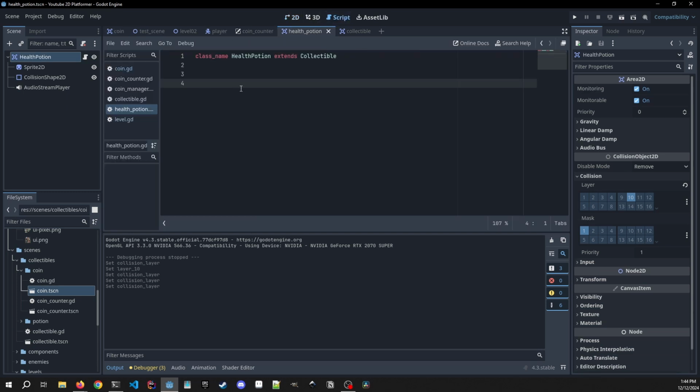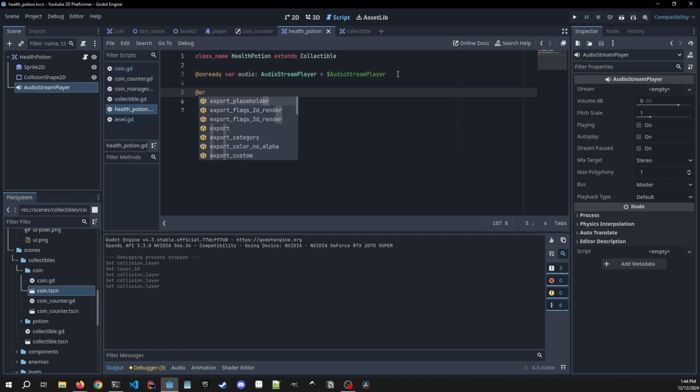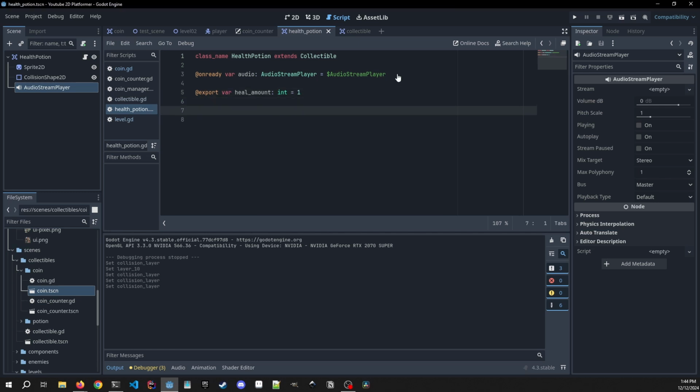We're going to need our onReady variables, which is actually just 1. We're only going to need our audio, since we're not going to have an animation player, so we don't need to play an animation. And we're going to have an export variable of our heal amount. It's going to be an integer, and I'm just going to default this to 1. The only method we're going to have here is we're going to override the collectible's collect method, which has a player, doesn't return anything, and we are going to only collect our health if we don't have max health.